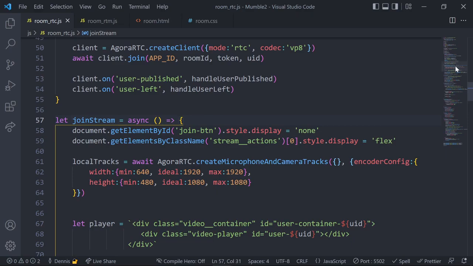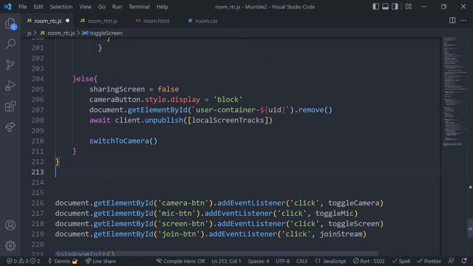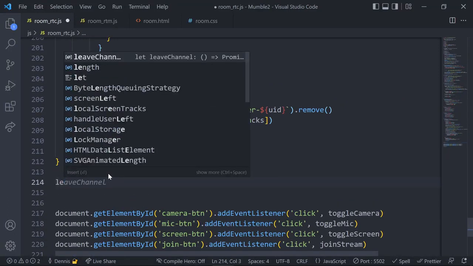So let's go ahead and go down to the bottom of the page here, and I'm going to create a function called leave stream. So it's not going to leave the room, but it's simply going to leave the stream.